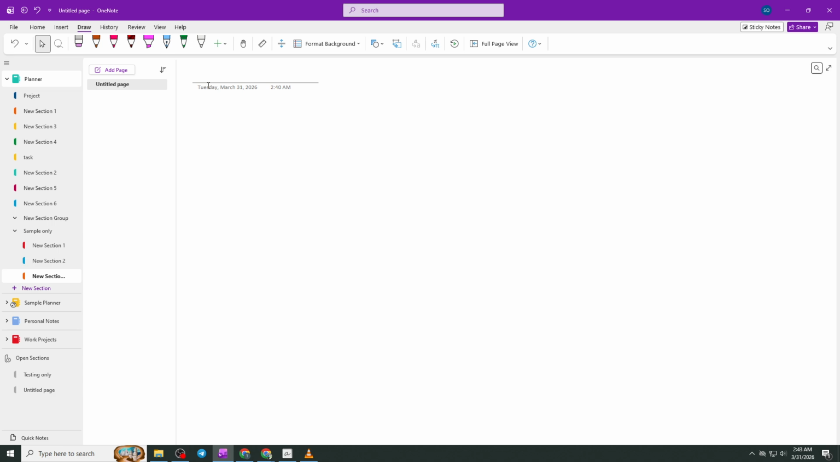Once your page is ready, you'll want to make sure you have a clear layout. Consider adding a title with the meeting name and date, and leave space for key points, action items, and follow-ups.